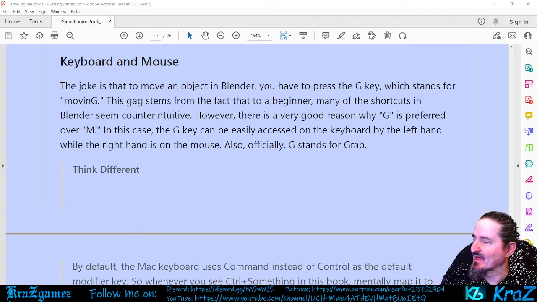The joke is that to move an object in Blender, you have to press the G key, which stands for moving. This gag stems from the fact that to a beginner, many of the shortcuts in Blender seem counterintuitive. However, there is a very good reason why G is preferred over M. In this case, the G key can be easily accessed on the keyboard by the left hand while the right hand is on the mouse. Also, officially, G stands for grab.